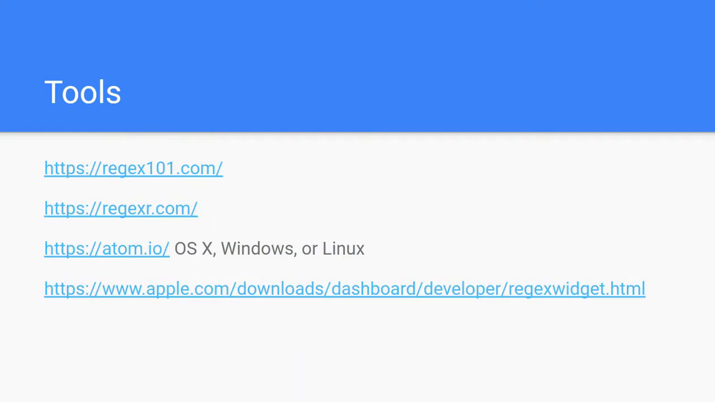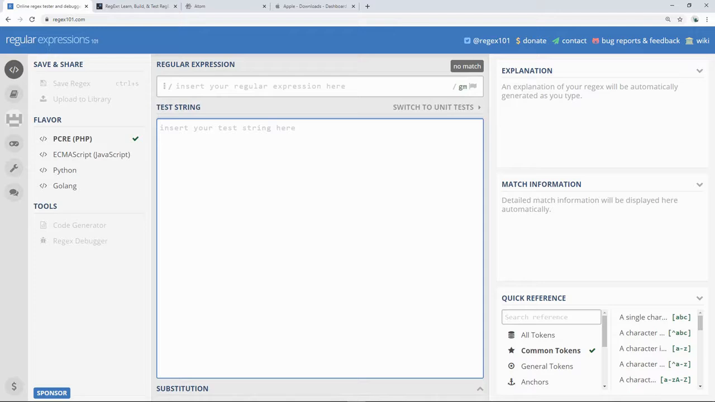So the tools we have here are regex101.com, which looks like this. And you have the ability to log in. You can save your regexes. You can play around with different flavors. See, we're on PCRE right now. You can do JavaScript, Python, and Golang. You can also go into various settings here.